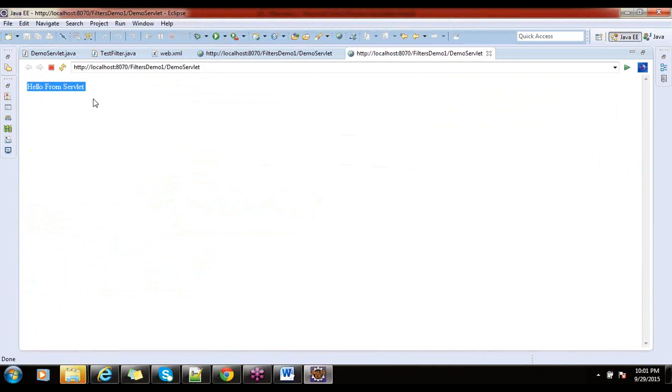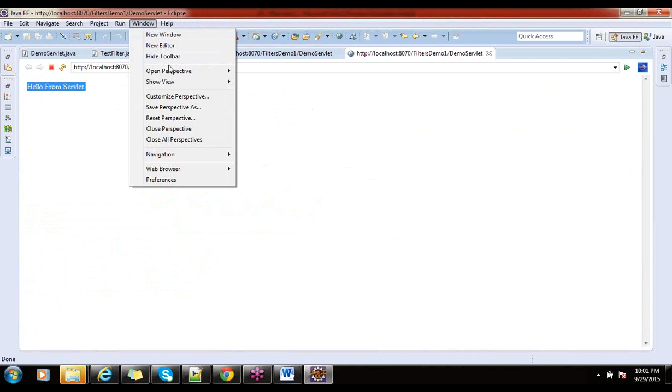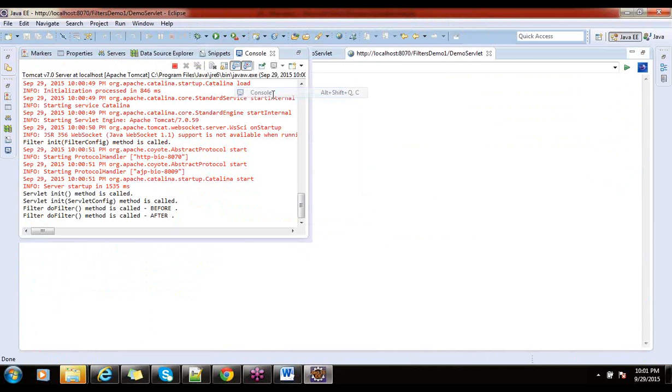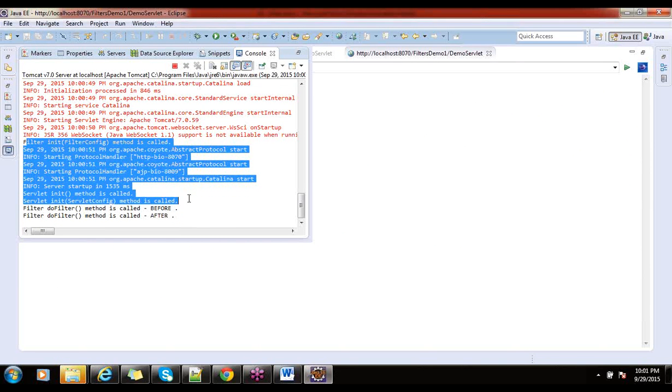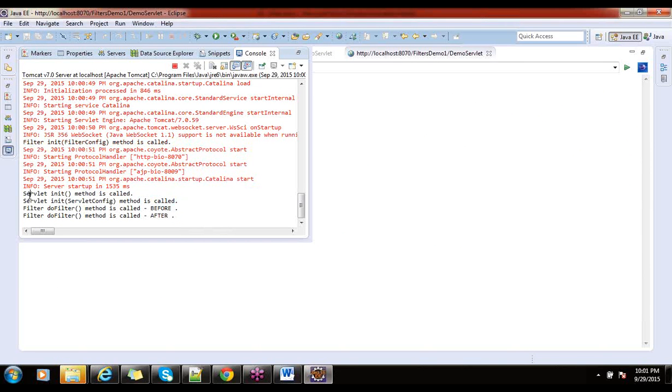Hello from Servlet. This is the new result. Now observe the console. Show view console. So this filter init method was called. And we observed that servlet init as well as servlet init config method, with config as the argument, are called.